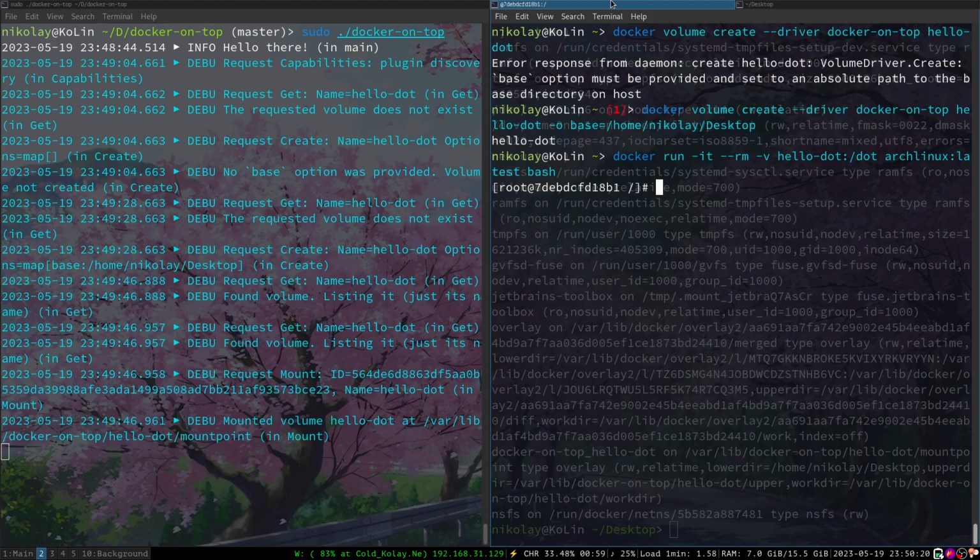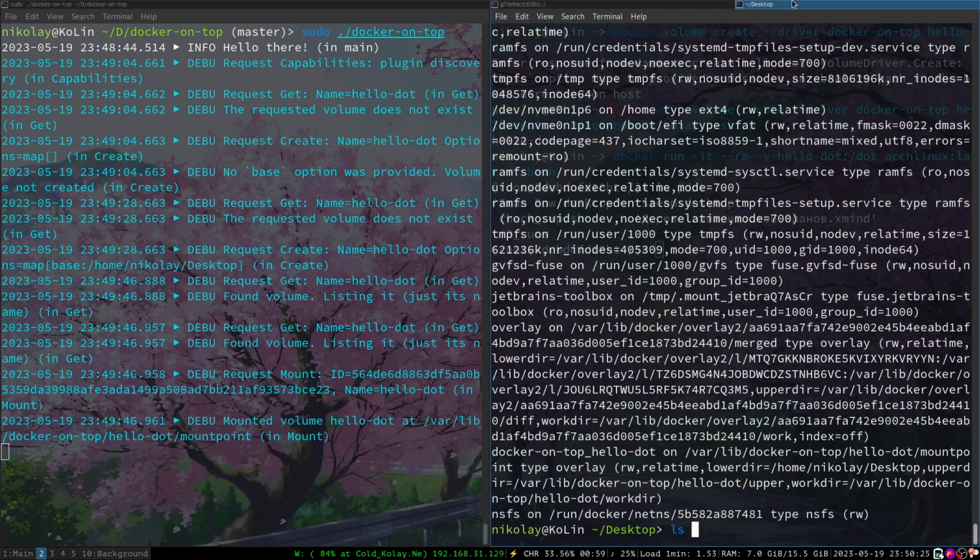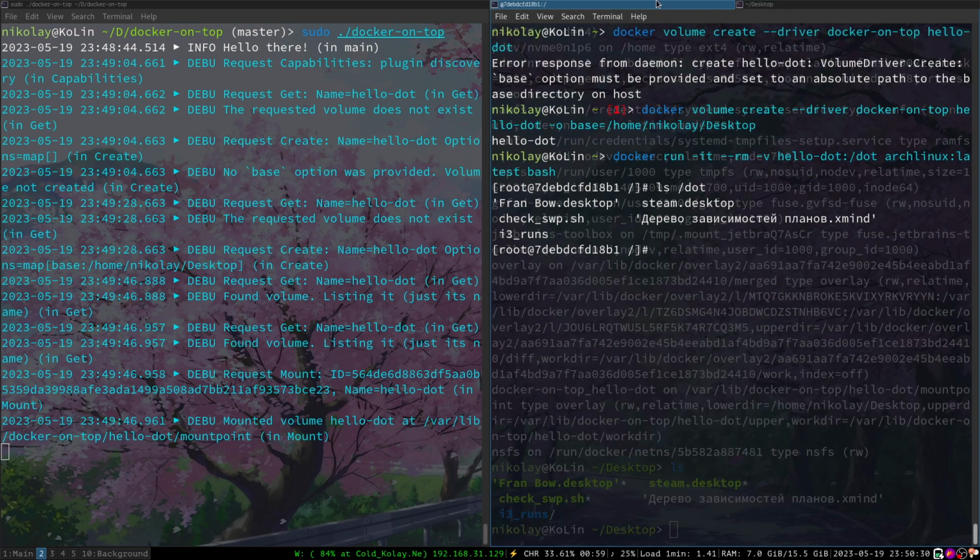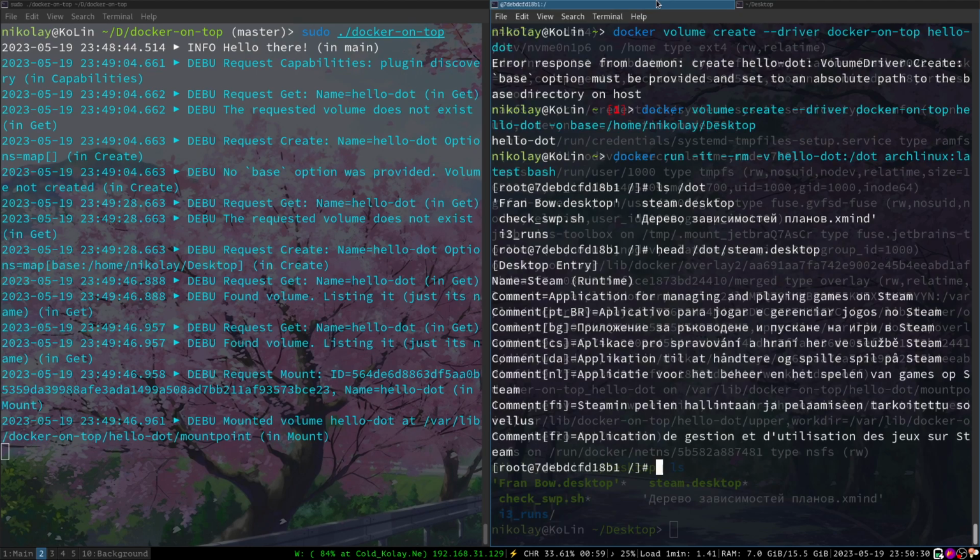Now, of course, I am able to access the files that I have on my desktop. You can verify that it's my desktop indeed. I can not only read them, which is quite simple, but also write to them. I'm going to demonstrate this on the Steam desktop file, which is probably one of the most important files on my computer. And I will now overwrite it. Look, I do echo 123 to /dot/steam.desktop. That's it. It's overwritten. If I try to read from it, I will see 123.